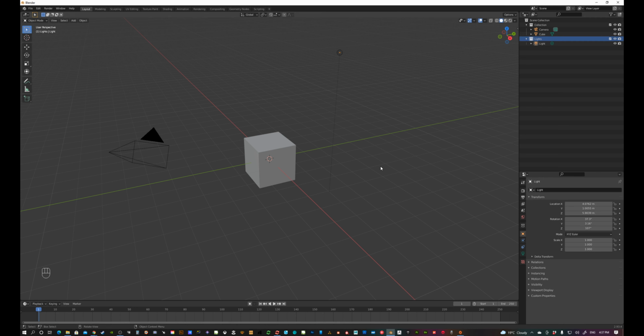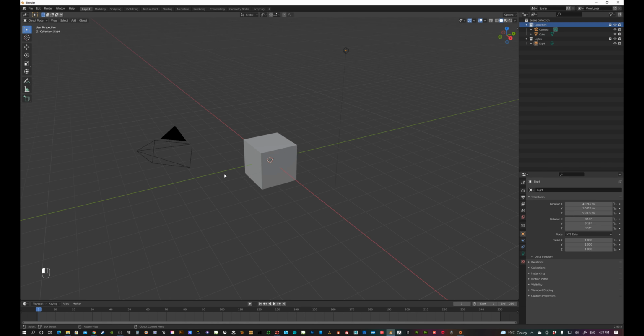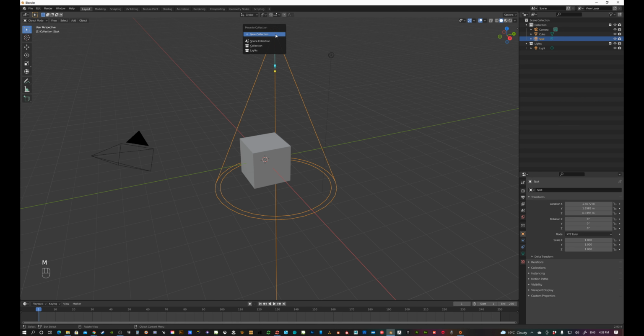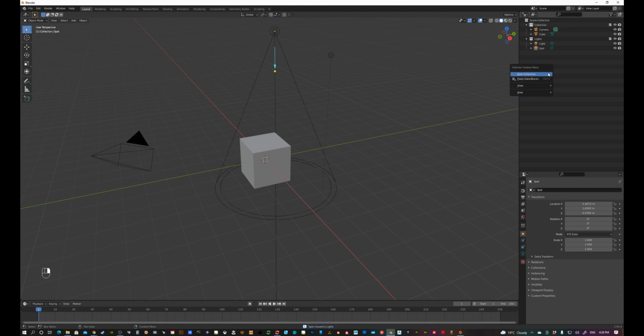Currently, I only have one light, but I'll create another one by pressing Shift plus A, selecting Light, and choosing Spotlight. To move the new light into the Lights collection, you can either drag and drop it directly into the collection in the outliner, or select the object in the 3D viewport, press M, and choose Move to Collection Lights. Now, the light is organized under the correct collection.